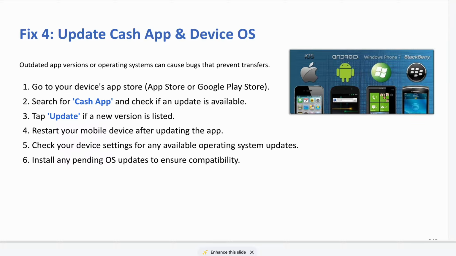Last thing is, guys, update your Cash App and the device OS. For this, go to your device app store, then search for the Cash App and check if the update is available. Then tap the update option if a new version is listed, and restart your mobile device after updating the app, and check your device setting for any available operating system updates, and install any pending OS updates to ensure the compatibility. Okay, so guys, these are the things that you can try to fix this issue.